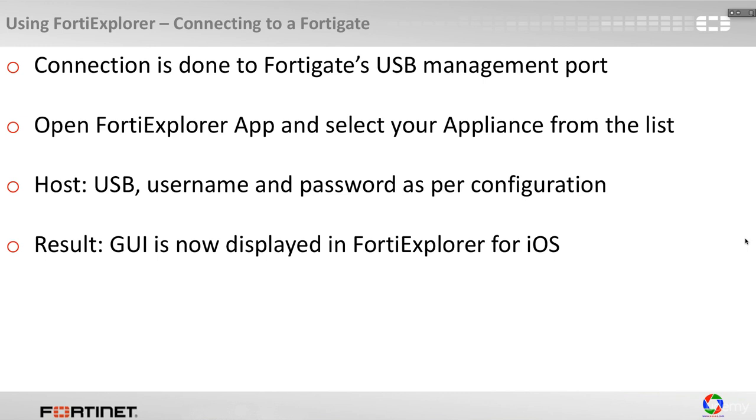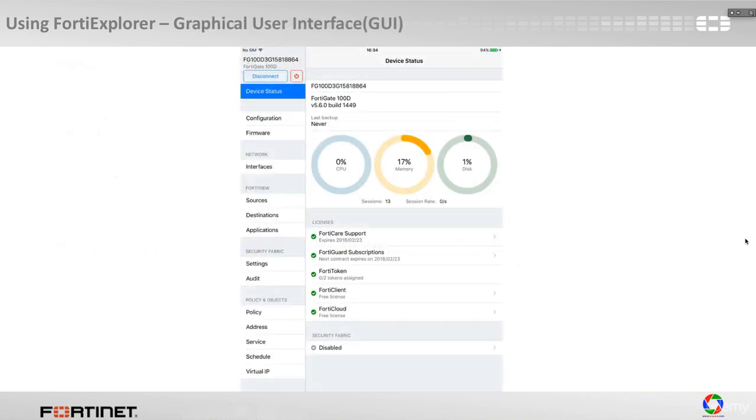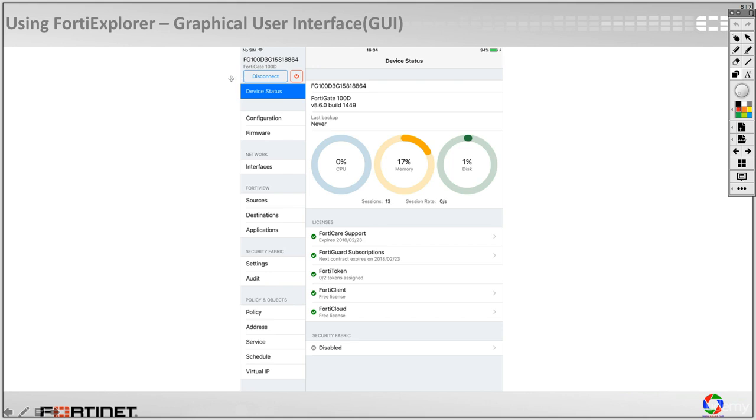Well, the result is a GUI that will be displayed in Forti Explorer for iOS, and this is basically how it looks. So we see in the first place that we are connected to a Fortigate, in this case Fortigate 100D, and on the left side we see that we have, in this case, the device status menu selected, and we see what version is running, any information that you may find useful at some point, like CPU, memory, disks, sessions that are running, any licenses, and the security fabric, in this case, disabled.